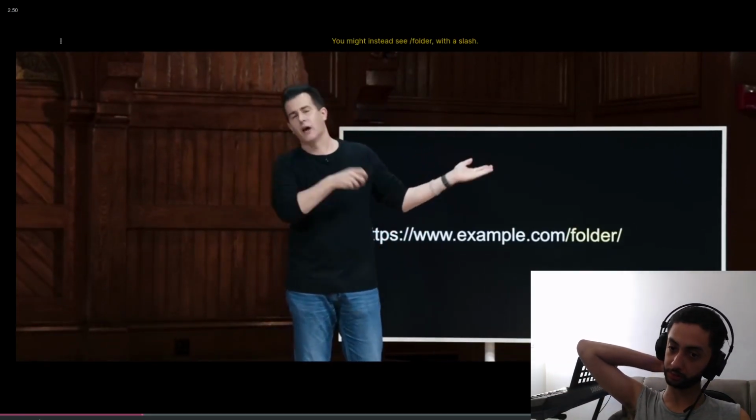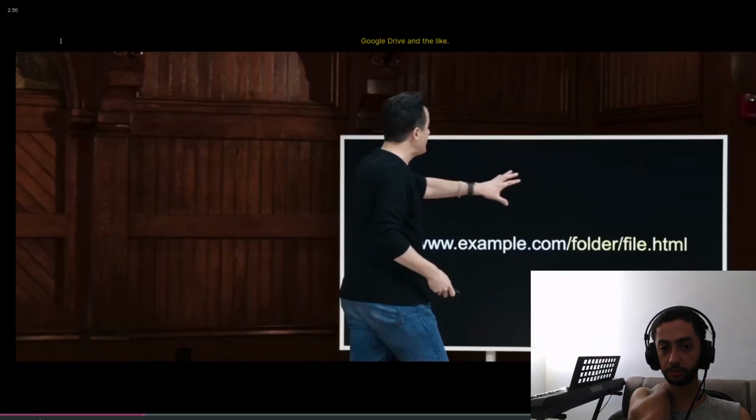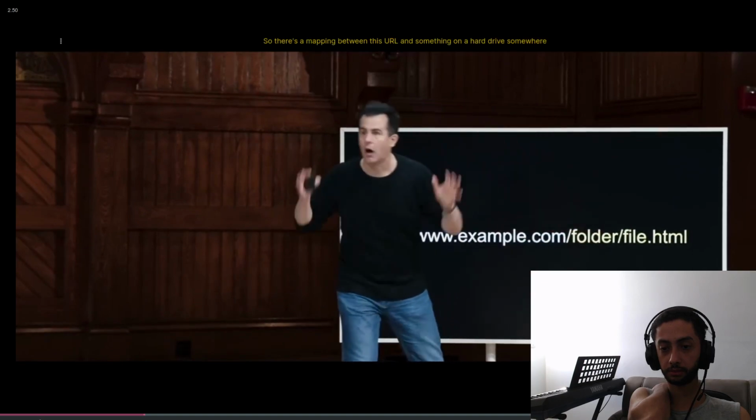You might instead see /folder with a slash. Maybe not a slash, maybe a slash, but that generally represents a folder on the server, and sometimes there are, of course, files in folders. All of this stuff you're probably familiar with on Macs and PCs and even Google Drive and the like. Those same semantics exist in the context of URLs. So there's a mapping between this URL and something on a hard drive somewhere on some server.